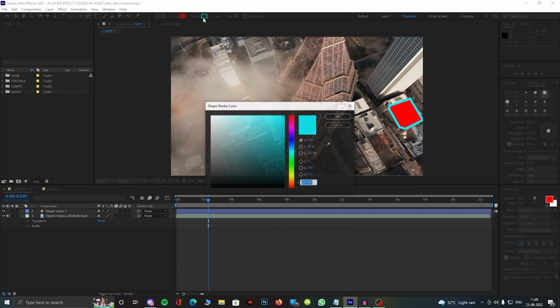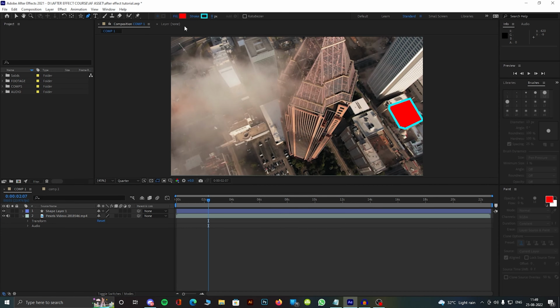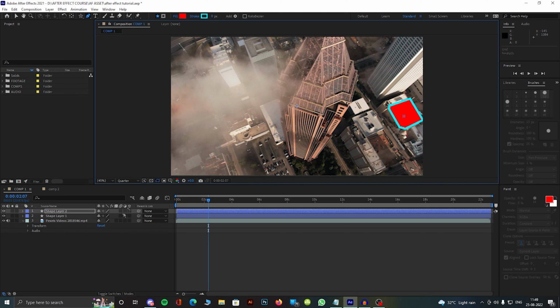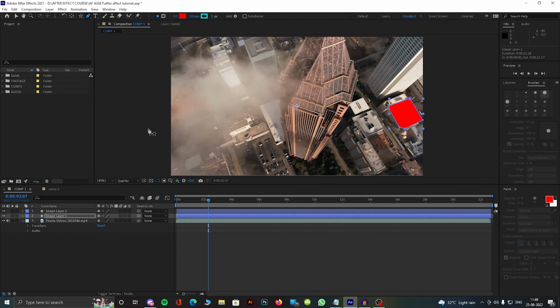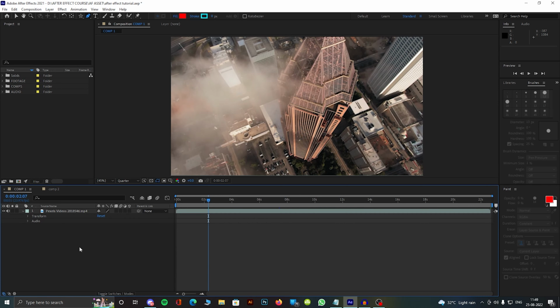Let me decrease the stroke of the shape. You can see that. Let me select the shape first. Now this looks good. So this is how you can make custom shapes. Let me remove this. Then we have text, which we use most in After Effects.